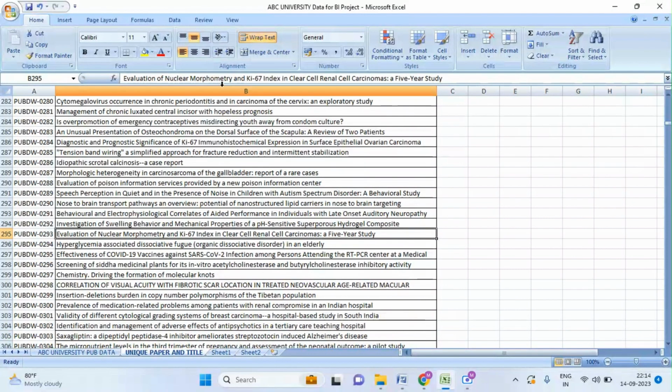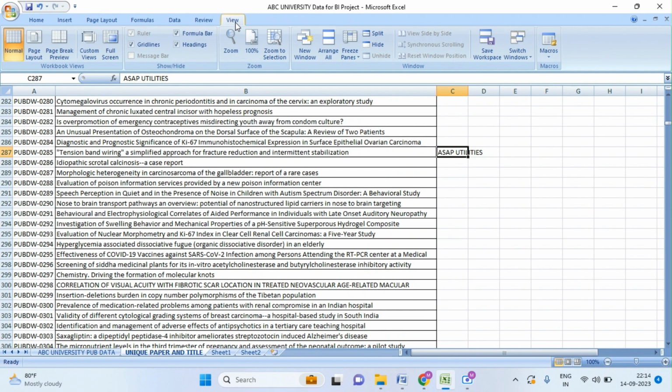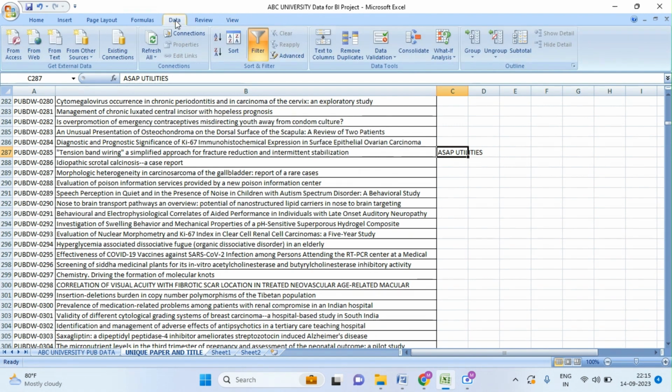How do we do that? Normally we use ASAP Utilities. I have not installed it here. You can install it in Excel and it will be visible here as ASAP Utilities, and there will be an option to remove special characters. In this sheet it is not there, but you can definitely install these utilities. Once you install it, it will automatically be available in Excel.